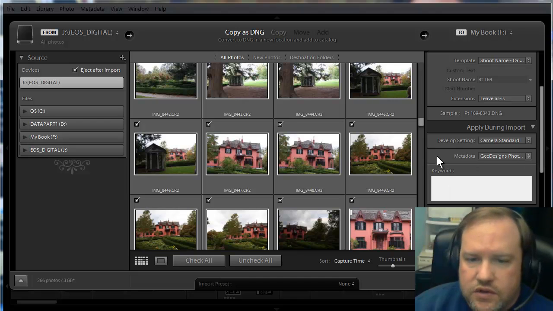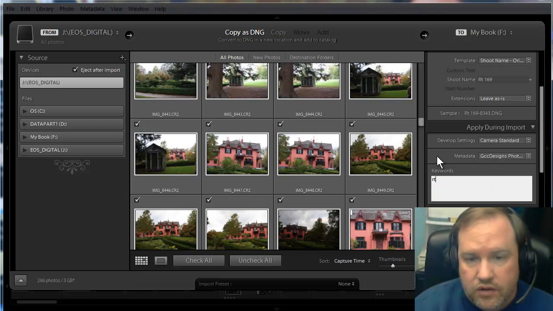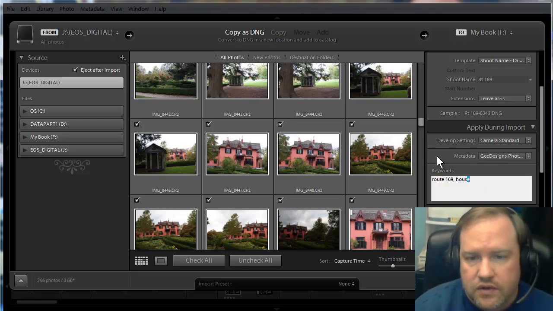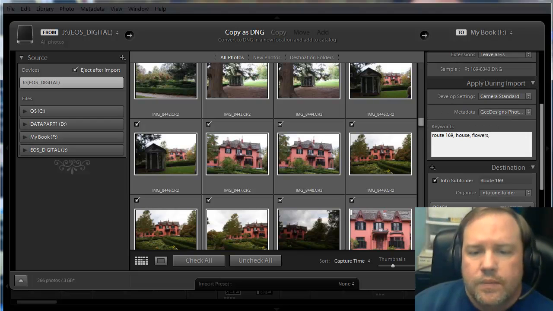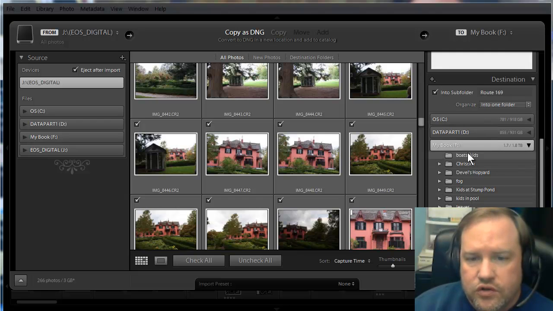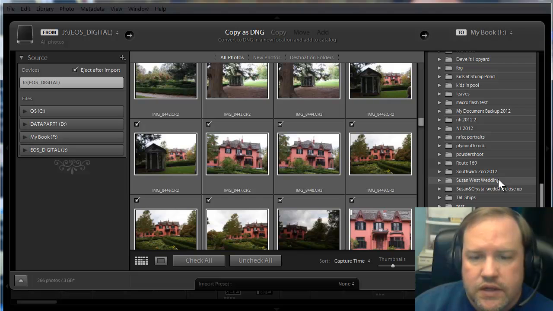And then you can type in some keywords. So this was taken on Route 169, and maybe there's houses here, flowers, and so on. Then do I want it into a subfolder in my hard drive? Yeah, I'm going to put it in the Route 169 subfolder. And then as we come down, it shows you the hard drive you're going to put it in. And it shows you the folder that it's going to put it in, which is right here. And then if you think all that is ready, you could hit import.